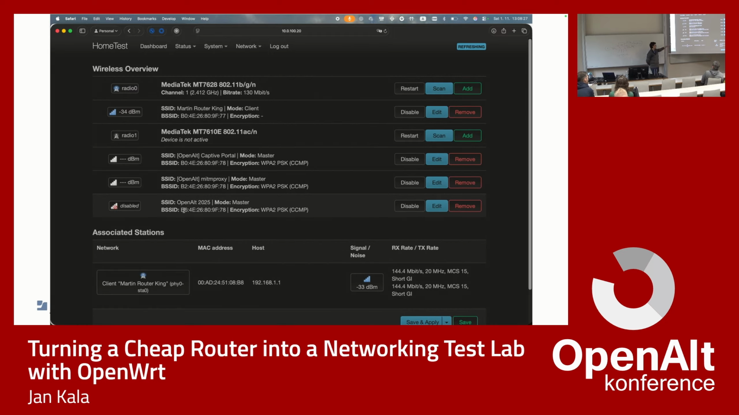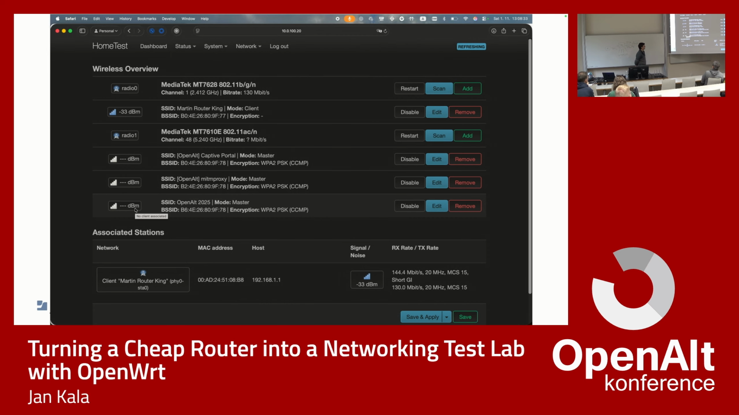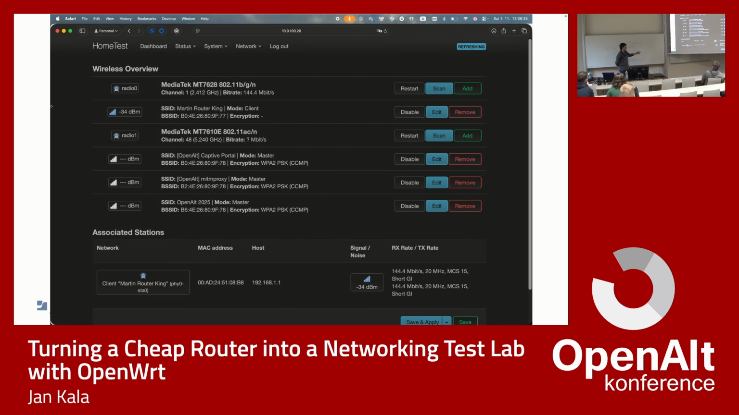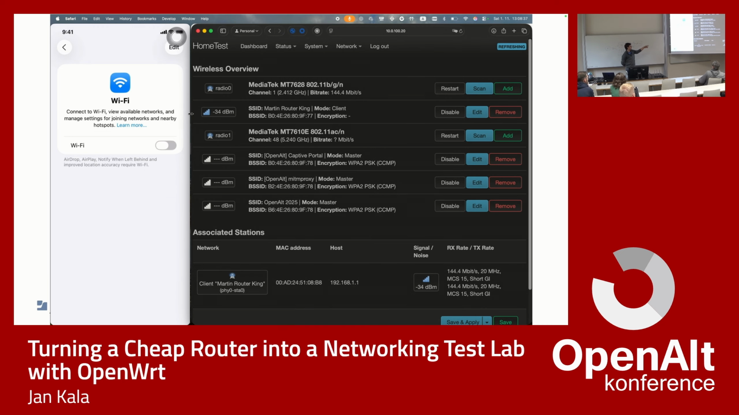And it seems they didn't, but they did. So yeah, the network is now ready for the clients to connect to. I will show it on the iPhone that I'm having connected to my MacBook.